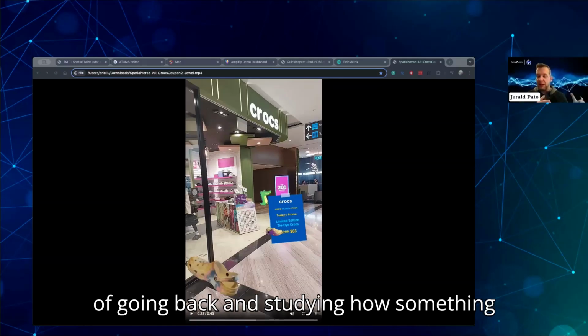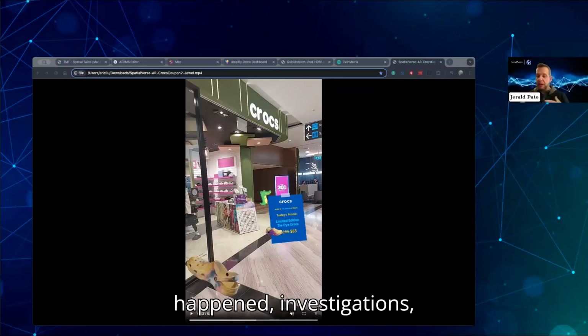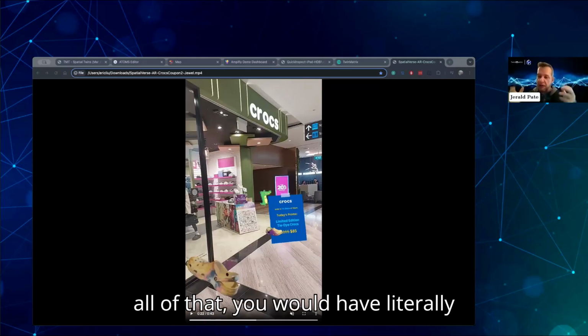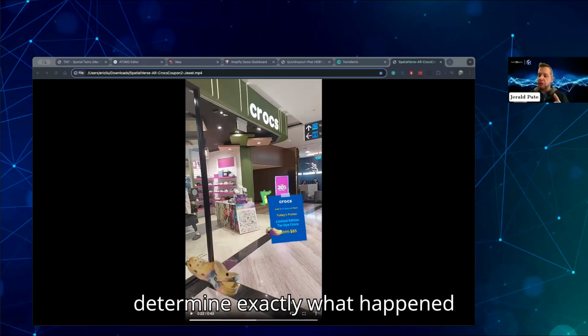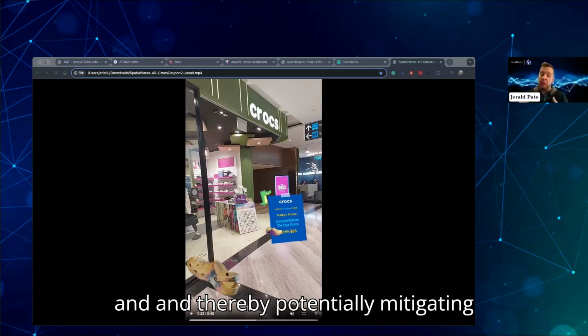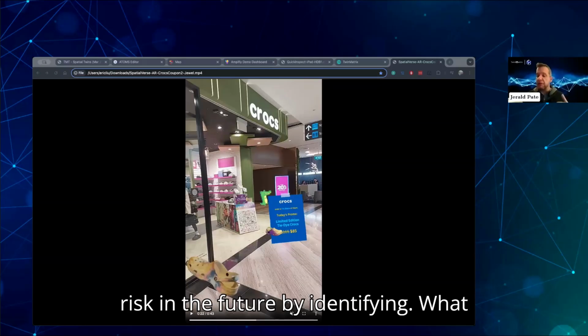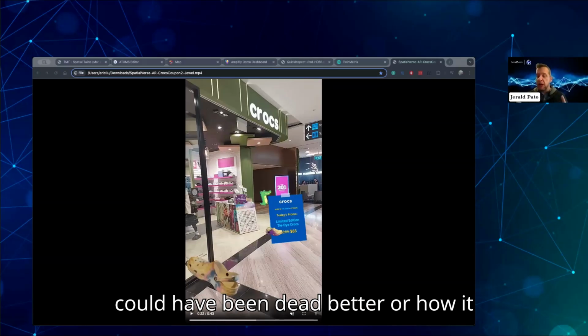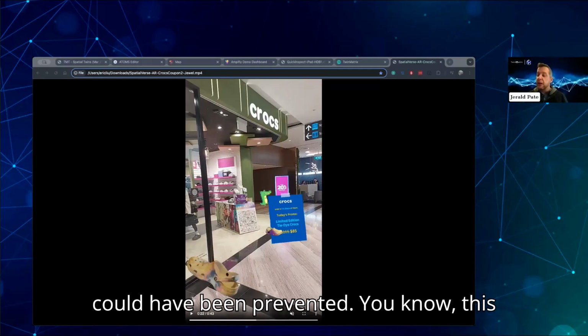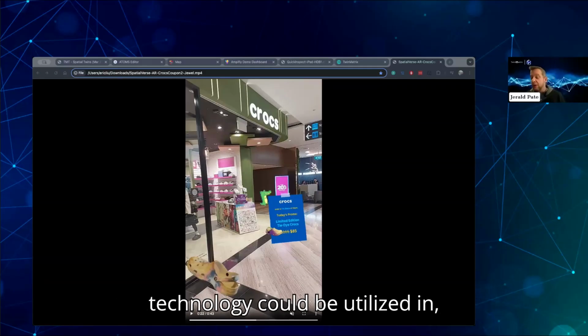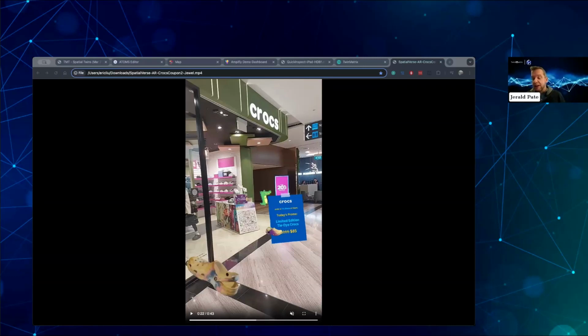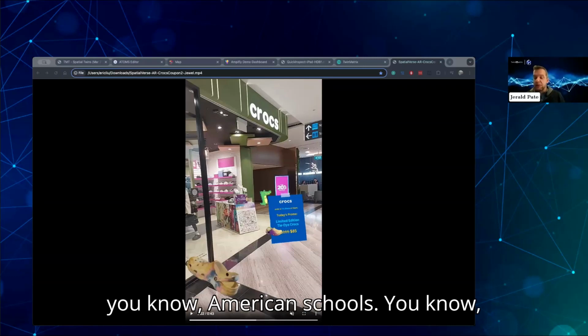going back and studying how something happened, investigations, all of that, you would have literally everything captured and be able to determine exactly what happened, thereby potentially mitigating risk in the future by identifying what could have been better or how it could have been prevented. This technology could be utilized in American schools.